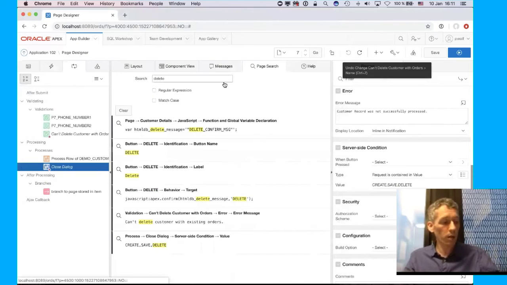So Apex Spotlight is really a great way, a central place to navigate your application, to navigate the application builder, to navigate the Page Designer, something you should really have a look at, and especially memorize the keyboard shortcut Control-quote to activate it and use it as a quick way to navigate around.